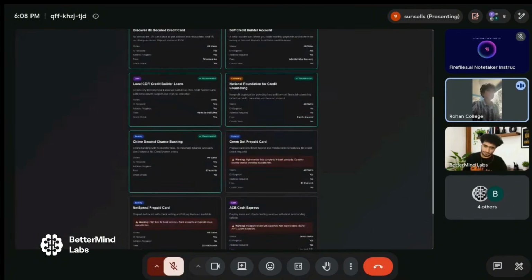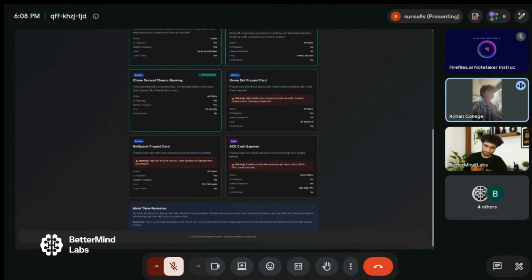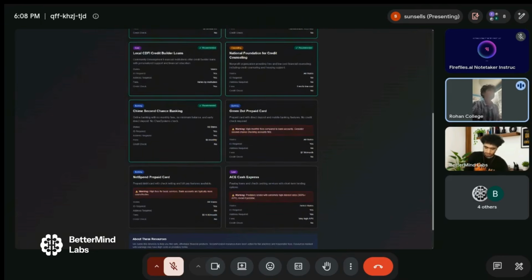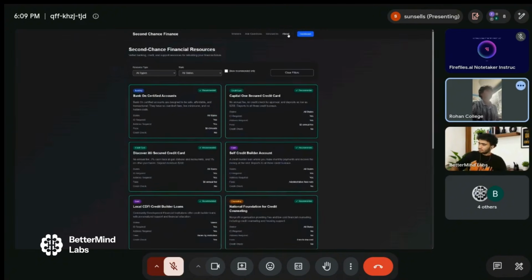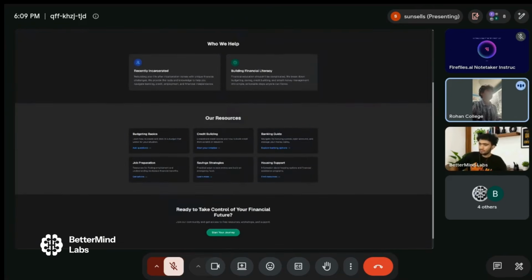And then let's go to the bottom where it says things that are not recommended for rebuilding your credit score, where it gives you a warning on why it's not good, as it has, for example, the green dot prepaid card. It has high monthly fees, and then also tells you what the fees are, and what it is, pretty much. And then it tells you about these resources, and then we have the about section, which is obviously all that. So that's it.